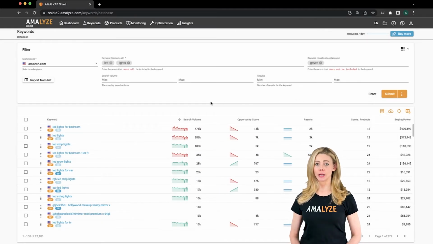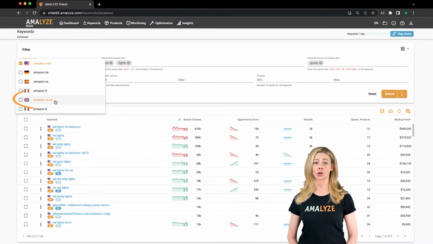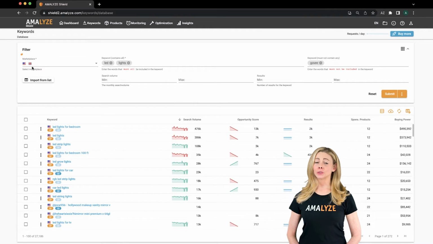As I quickly touched upon earlier, you can also search more than just one marketplace. Just go back to the marketplace filter and let's choose the UK marketplace as well. Now both marketplaces are included in the filter, and go ahead and click submit.